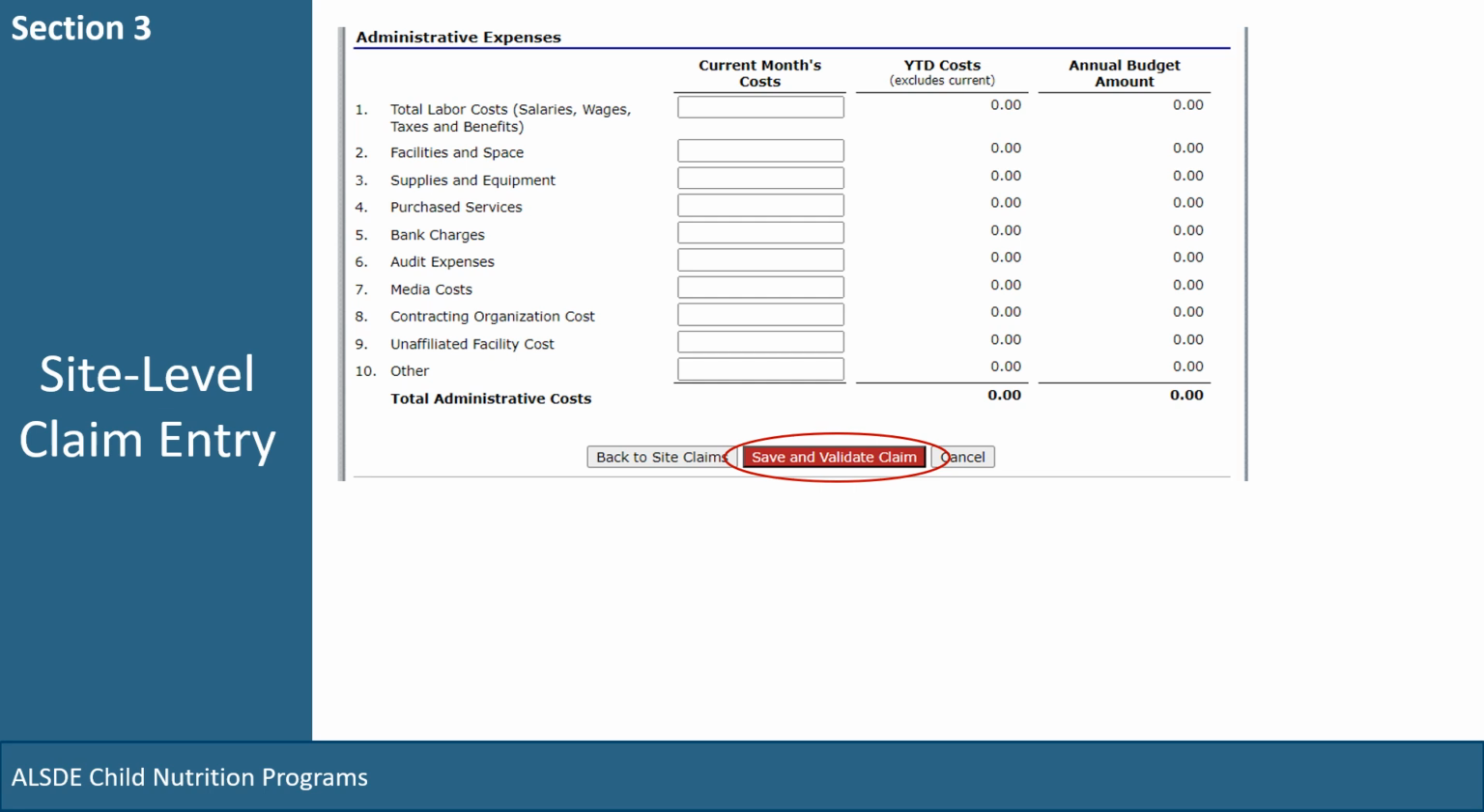List any audit expenses that have incurred for the current month of your CACFP operation. Report media cost on question 7 if you have any. If you contracted with an organization for your meal services, report that cost here on question 8. If you sponsor an organization that does not legally belong to your business, that cost should be reported here on question 9 for the unaffiliated facility. Question 10 is marked for other expenditures that you would like to report that's not listed above.